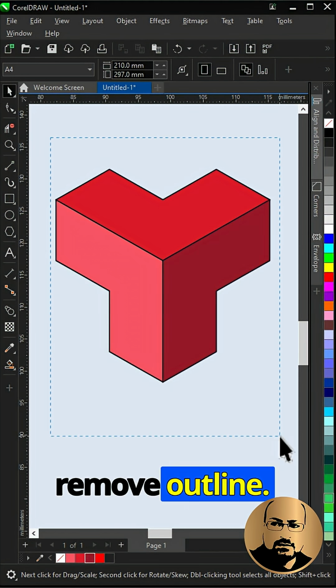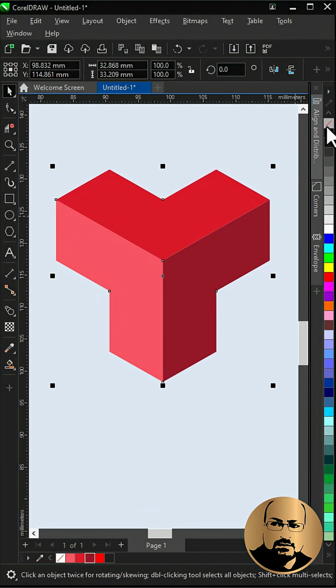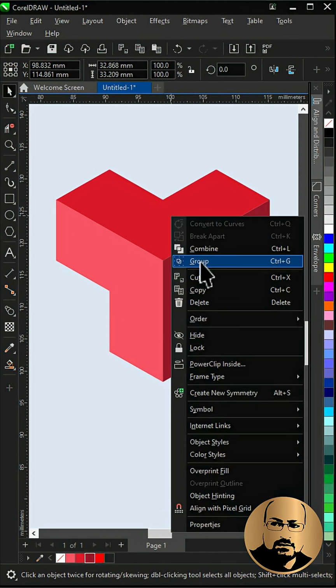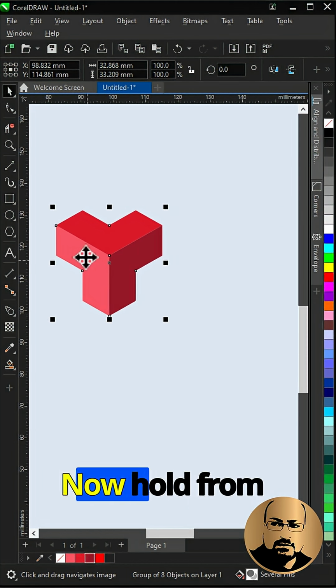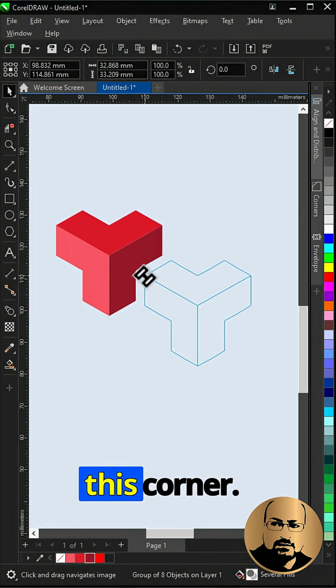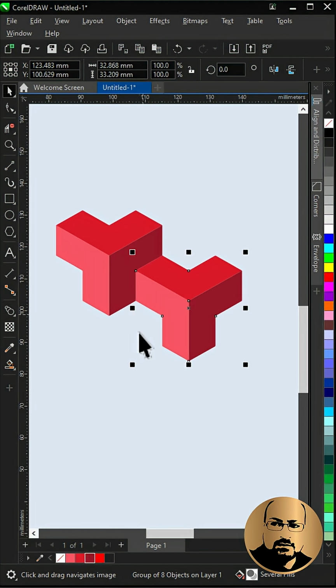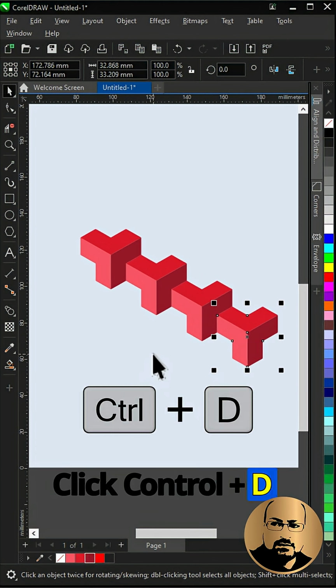Select all and remove outline. Right-click, group. Now hold from left corner and snap a copy to this corner. Click Ctrl plus D to duplicate.